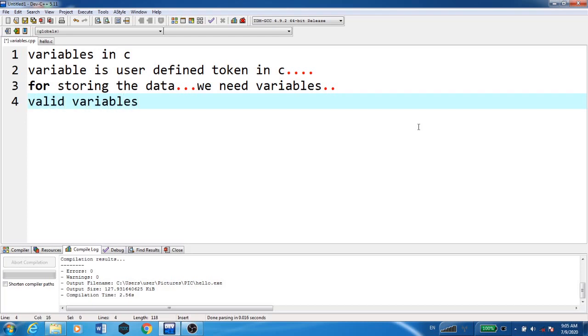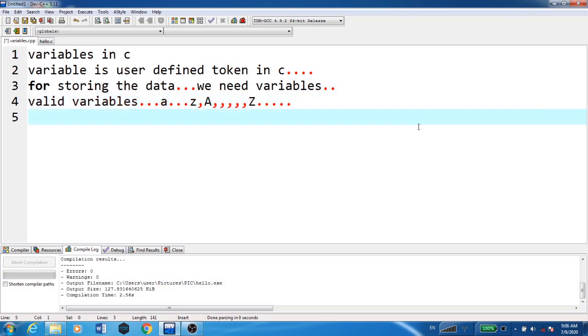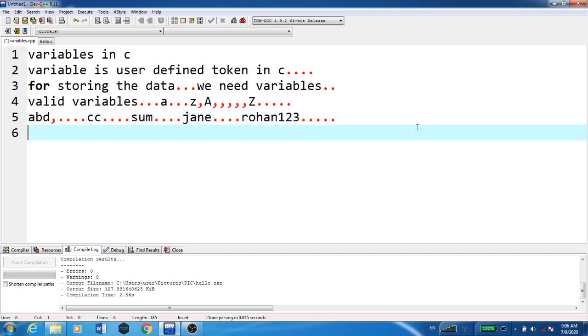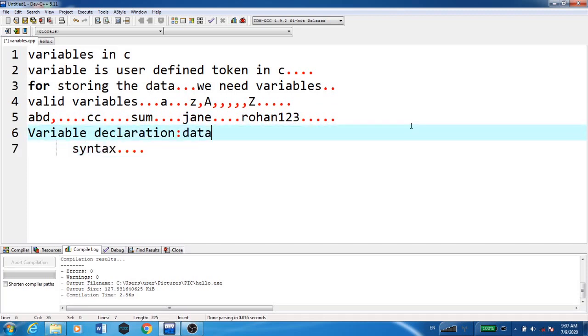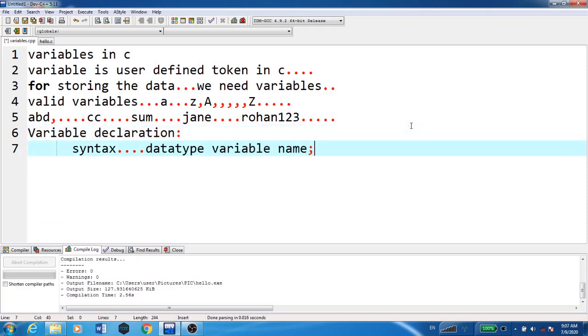valid variables can be named with A to Z, capital A to Z, and names like A, B, D, C, sum, Jane, Rohan1, 2, 3, right? Any of such names can be given to the variable. Now we will see about variable declaration. We will see the syntax: data type, variable, then semicolon.